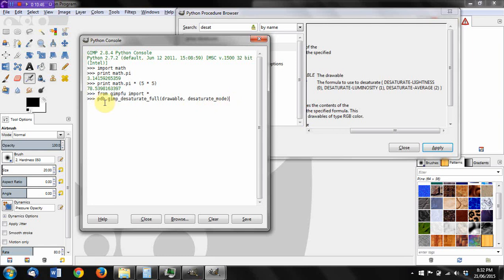So if I want GIMP desaturate full, I can double click that, and immediately it prints to the console pdb, which is the name of the module that we're accessing it from, the procedural database, dot gimp underscore desaturate underscore full, and then in parentheses we have our two arguments, drawable and desaturate mode. If you remember from the last video, some functions have variables passed into them in parentheses. So we can see that this desaturation function has two variables that it needs, and we'll need to remember that if we use it in our script.